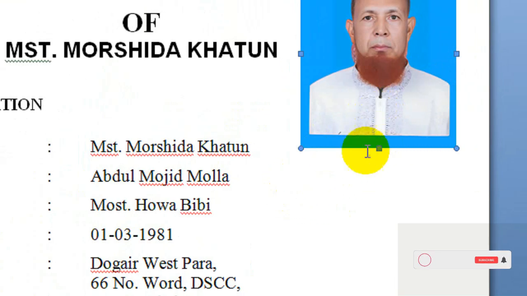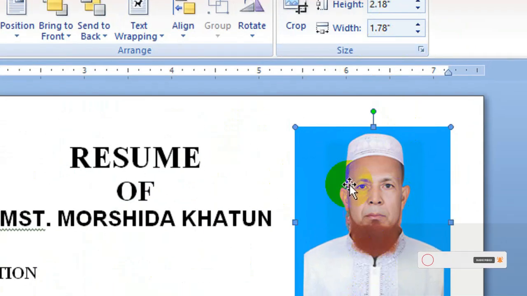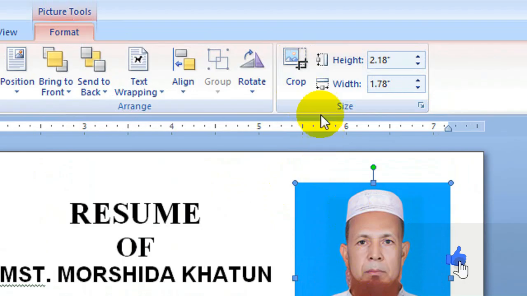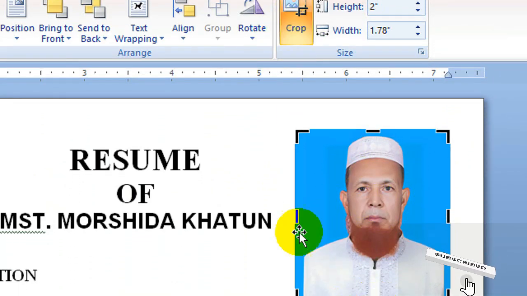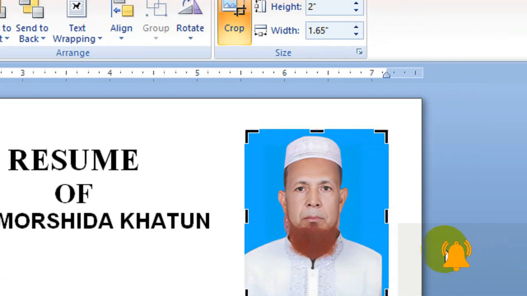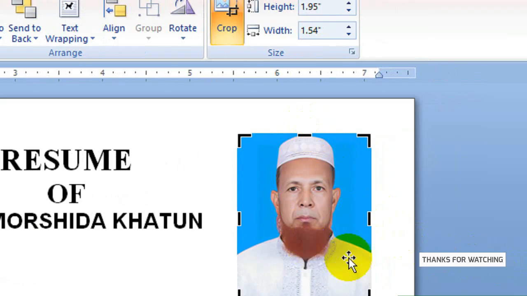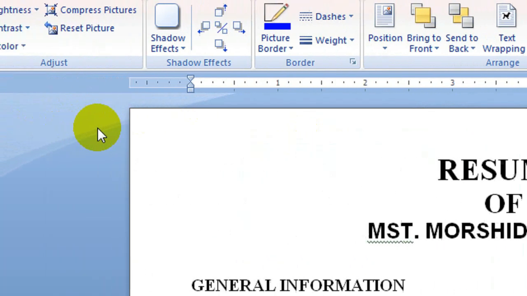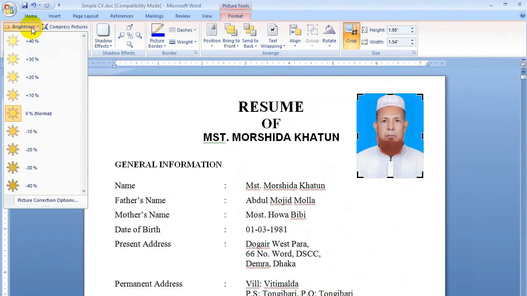I have to omit this border as well. How can I do it? So I click the picture, then crop. I click on the crop option. After that, I select the extra option. Here you can see it. You crop your picture as well, like this. Of course, you can adjust the brightness as well. You can lower the brightness and raise the brightness as well.